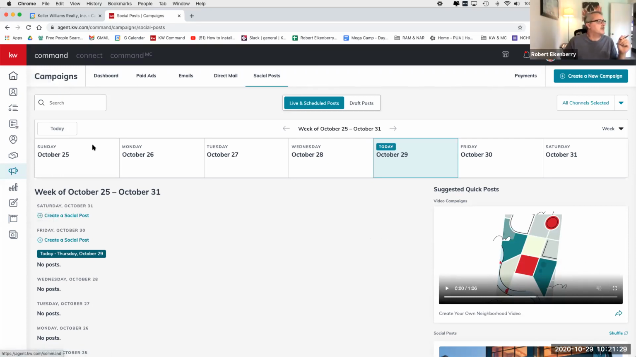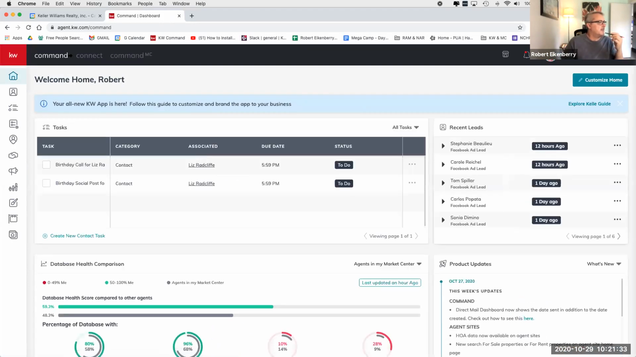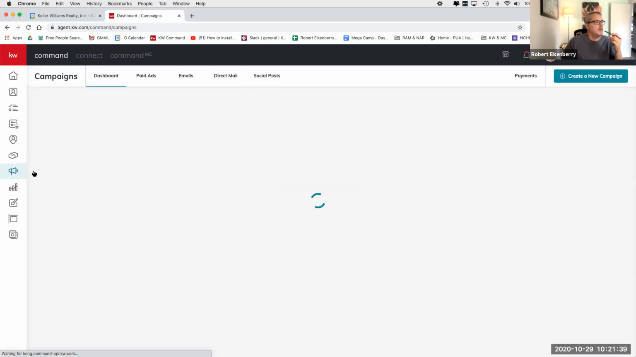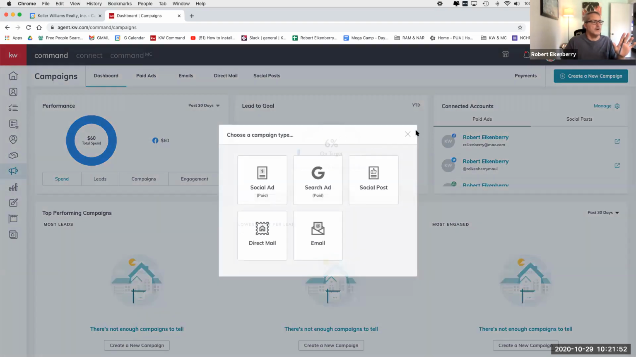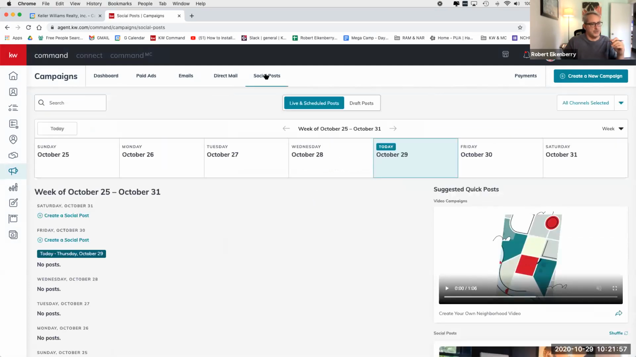So we'll come back to the home screen, right? And logging into Command, we're going to go to campaigns. Up here are just buckets, so you don't have to do anything up there. What you want to do is create a new campaign. No, I'm sorry, that's not exactly correct. In social posts, you'll see it there.